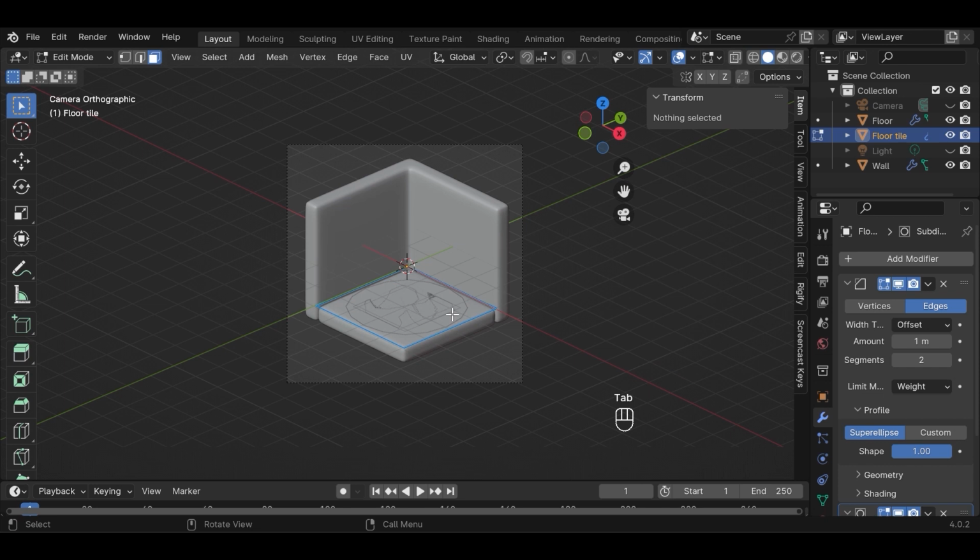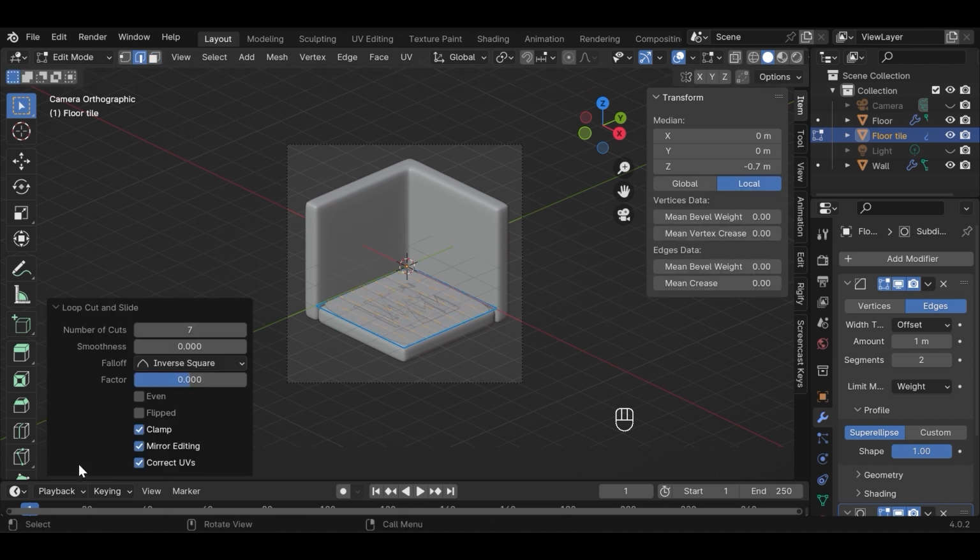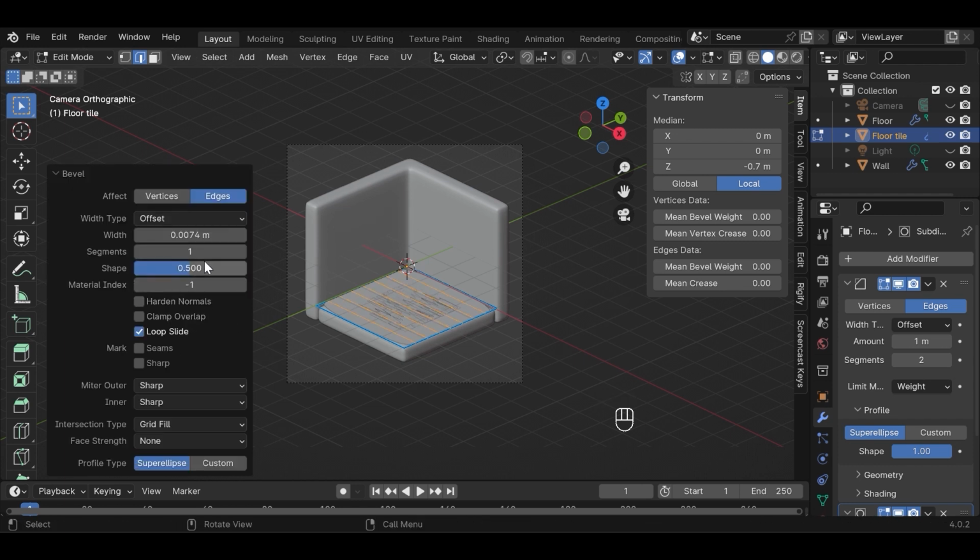Let's add some loop cuts. Ctrl R to add loop cuts. Scroll your mouse wheel to increase the number of cuts. For this one, let's add 7 loop cuts. Press Ctrl B to bevel it. I'll keep it at 0.1.